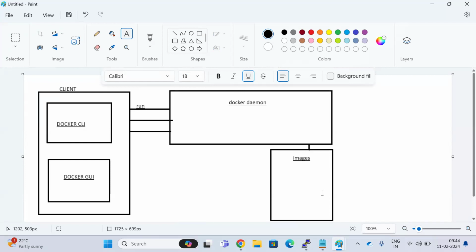So if there is no image available in the local repository, it is going to show that the image is unavailable, so it pulls the image from another registry. Here you will have multiple types of registries. The main registry is Docker Hub, or else Amazon ECR and Azure ACR. These are all image registries where we can store our images.